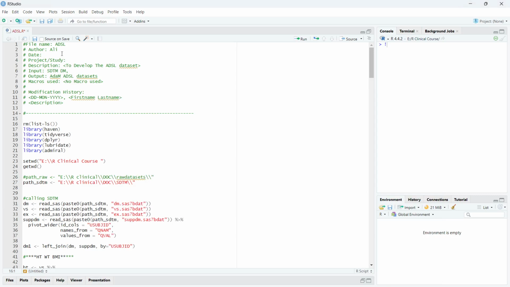Okay, so this is the header part. It is similar to how we did it in the SDTM part. Here the input is the SDTM DM dataset. For all ADSL datasets, the input is SDTM datasets. The output will be the ADSL dataset, and no macros were used. For the modification section, if your program is modified, you can give the date of the modification, who made the modification, and a description of what change was made.